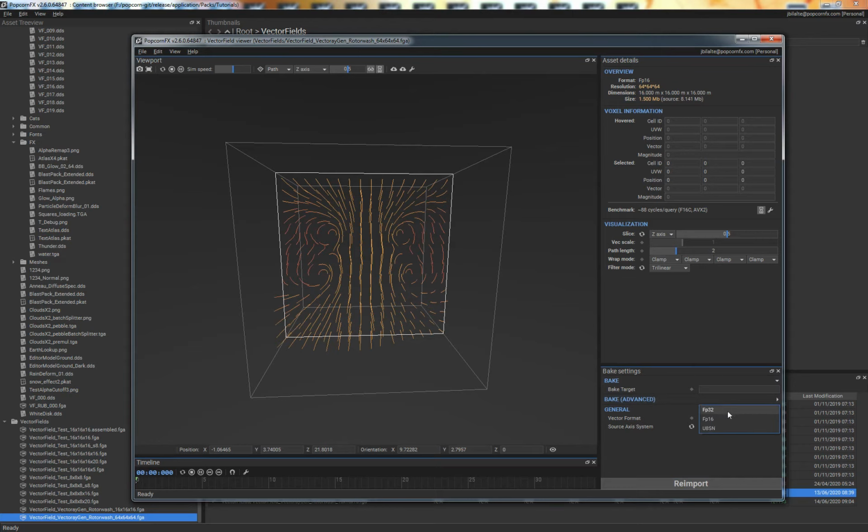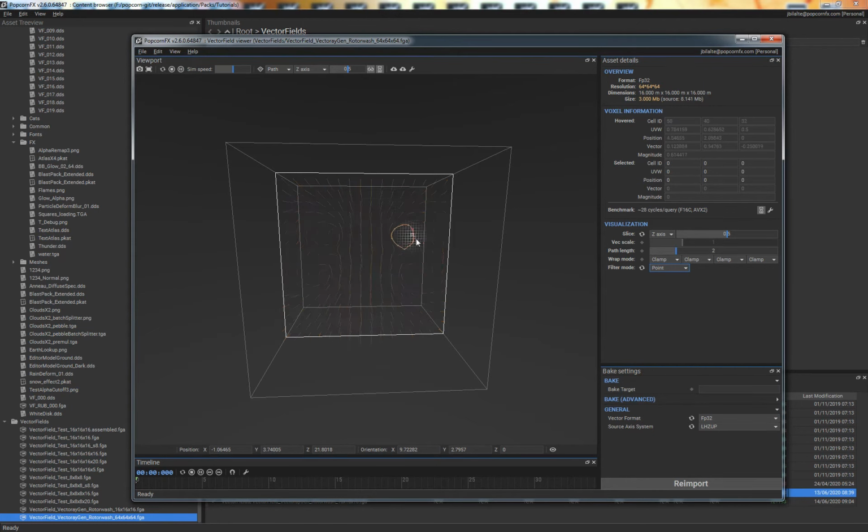And similarly, if you switch to FP32, you'll have a small difference. Yeah, 28 instead of 30 for FP16 and 35 for U8SN. So these costs will also vary from CPU to CPU. The main idea here is that you can test the clamping modes, the filter modes, the size of the vector field, other things, and see how it affects the runtime sampling cost.